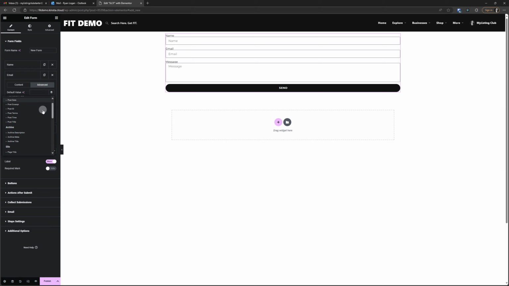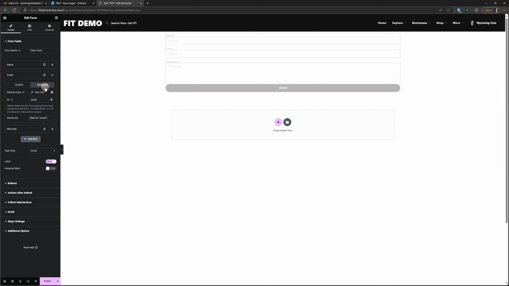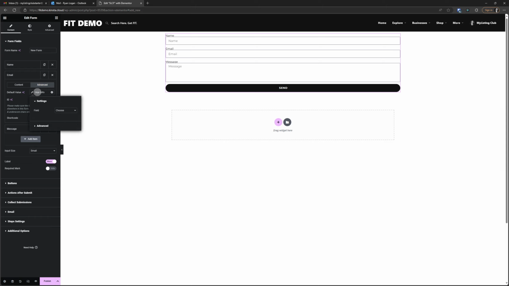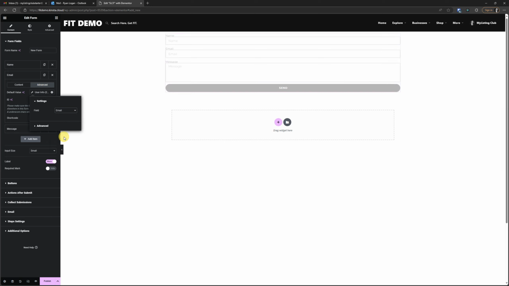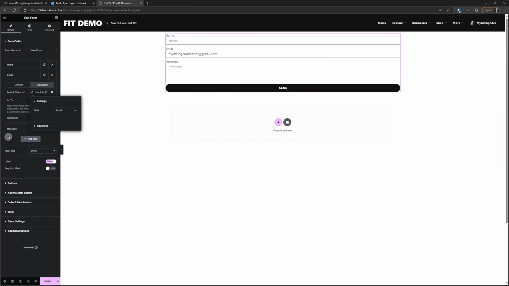And we're going to scroll down and look for site user info and click on that. Okay, and then we're going to click on the words user info. That's going to bring up another dialog box. And for the field, we're going to choose email. All right, and that's all there is to it.